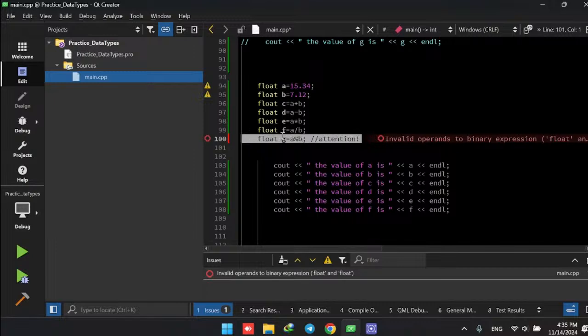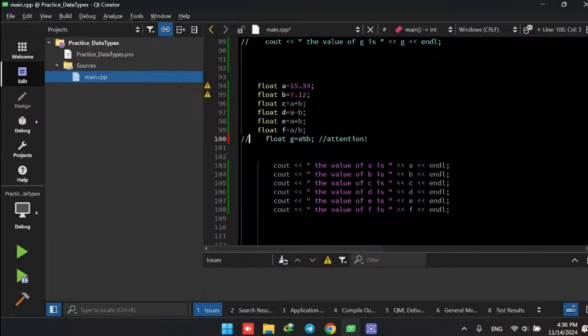In case you're seeing this error in your compiler, you need to be careful. You need to think, oh, okay, this is not possible for the float. So it says invalid operands to binary expression float and float. So it's not possible to do the modulo operations for the float. However, the rest of them are easy to do. It's exactly like the integer data types.